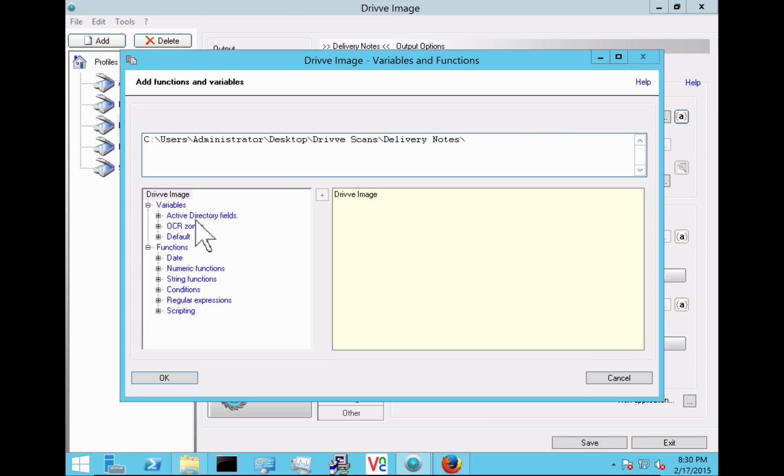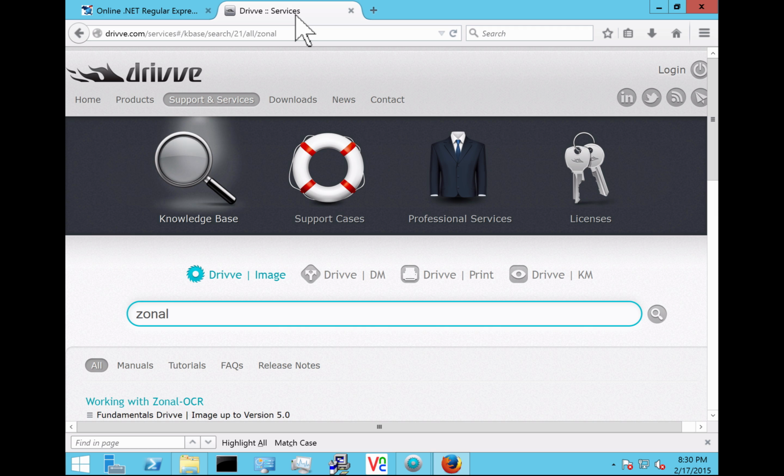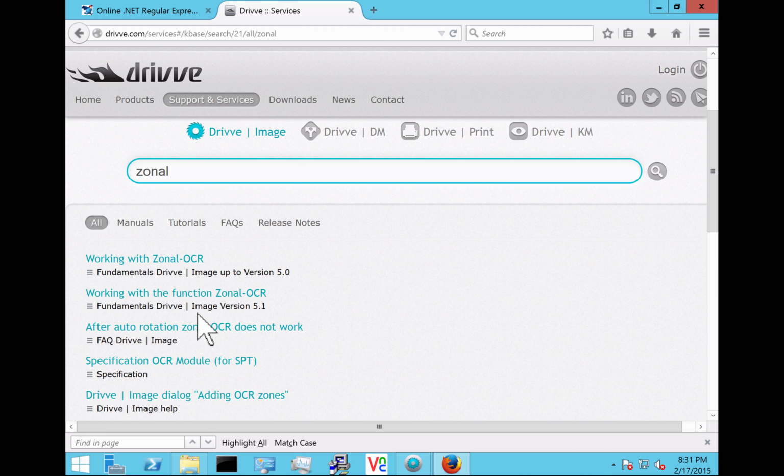We could, if we had isolated that zone out, if we go into the OCR zone section, let's see, we could just select that zone. But I know that if we do that here now, it's going to give me all that other junk around the OCR zone. So what we're going to want to do here is use a regular expression. And if you don't know how to use regular expressions, there's a very good FAQ on the Drivve website. If you just search Zonal, it'll explain how to do that.